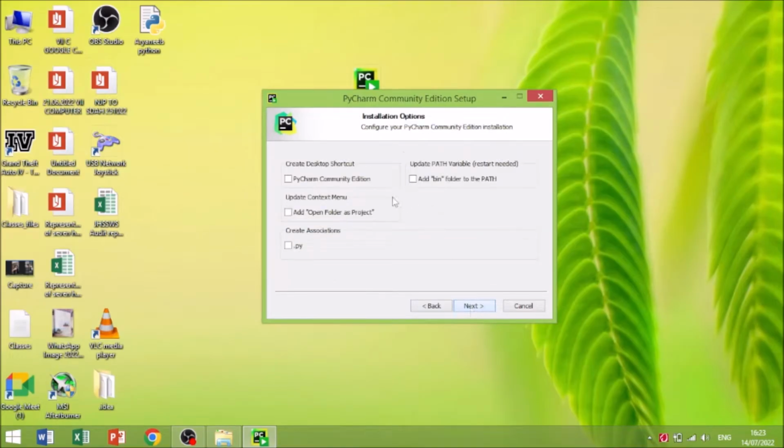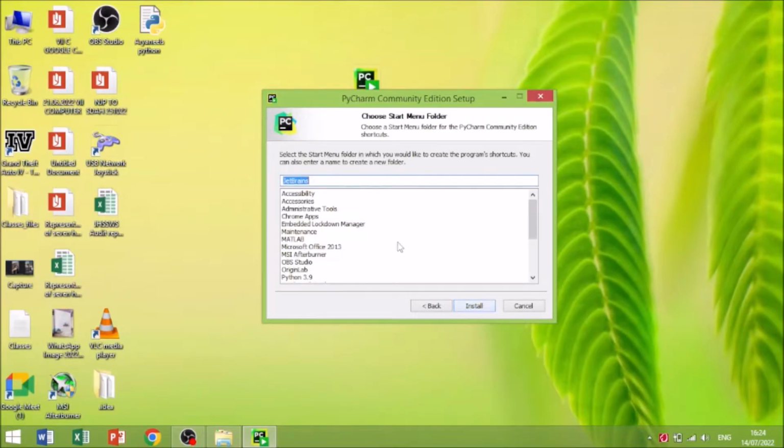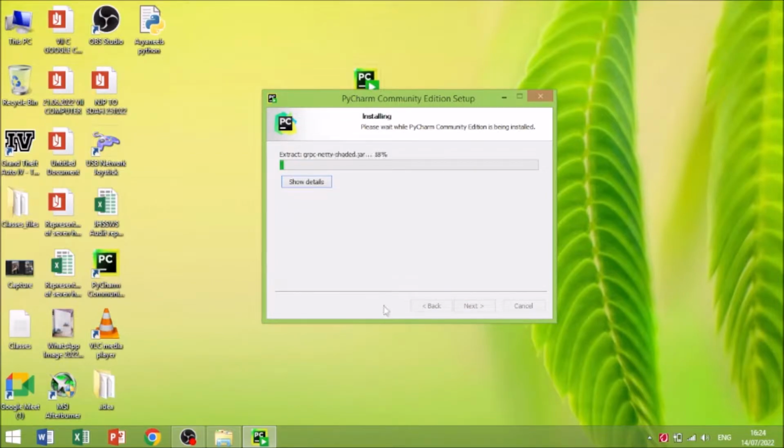Click next. Create desktop shortcut. Here it is written: update context menu. Create associations. Here you have to select .py, and here the PyCharm Community Edition desktop shortcut. Other than that, you don't have to select anything. Click next. Here you can see start menu folder. You can create it and press install. Now it will start installing, and if you have a hard drive, then it will take a little bit of time.